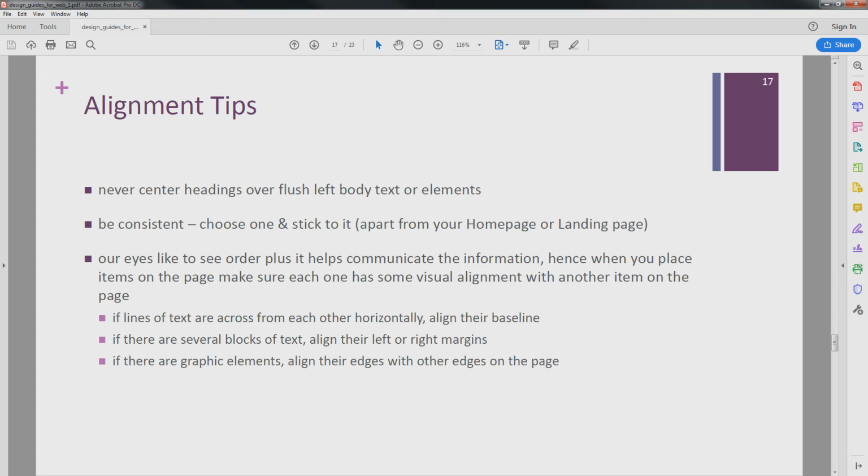Other things to be aware of: you never center headings over flush left. So if your main body text is left aligned, don't center headings. It does not work well. Generally, you will use the same layout. So again, if it's a 3-column, a 2-column, whatever your layout is, apart from maybe your home page or landing page, you're going to be consistent. Whatever it is, use it consistently throughout your website. Our eyes like to see order, plus it helps communicate the information.